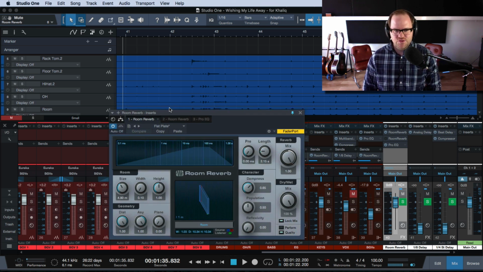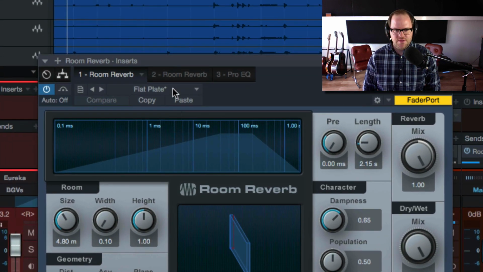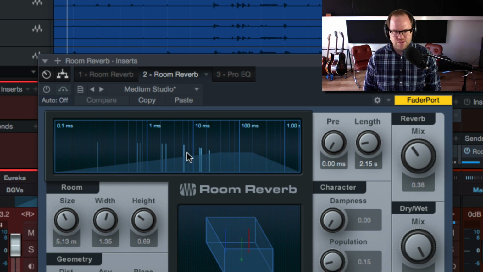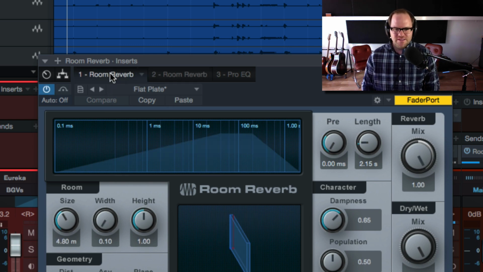And what you'll notice if you just look at the difference between the graphs here, the plate doesn't have any of these vertical lines, which represent early reflections. Early reflections are what make a room sound like a room. It's what makes a small room sound different from a large room aside from the actual decay time itself. Well, in this mix, I didn't really want to add any sort of a room sound to the drums. I just wanted to add a tail.